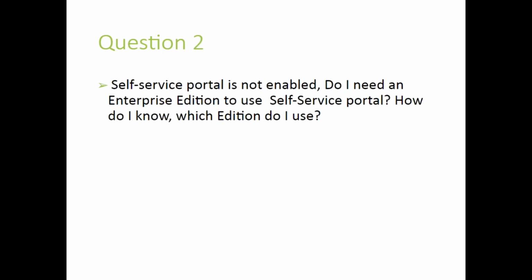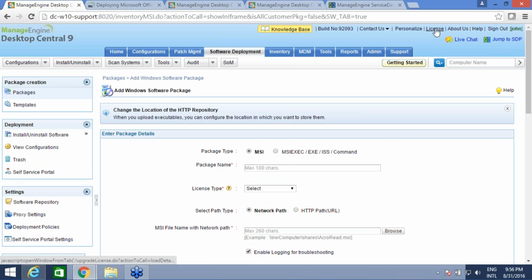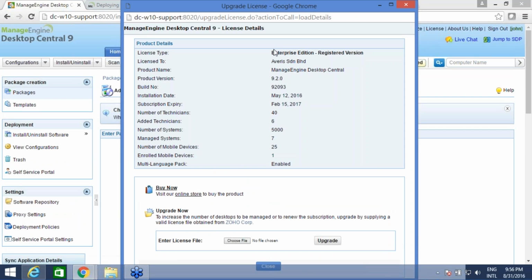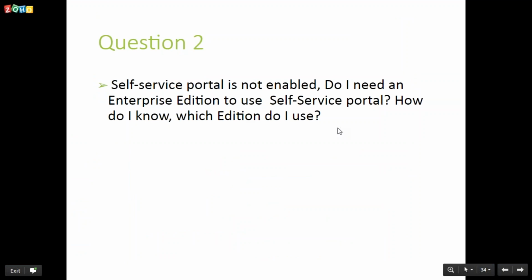Question 2, self-service portal is not enabled. Do I need an enterprise edition to use self-service portal? How do I know which edition I use? Self-service portal is supported only with an enterprise edition. If you want to know, you can go to our console, and if you click on license, you will see what your license type is. Based on that, you can upgrade to enterprise edition so that you can use it.